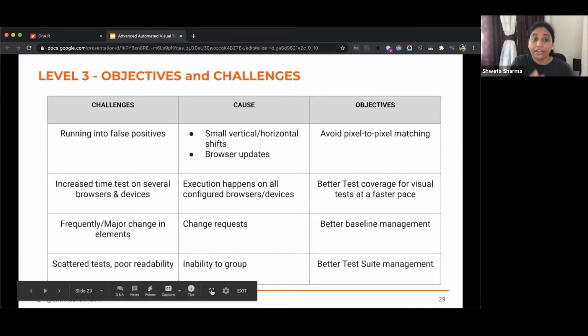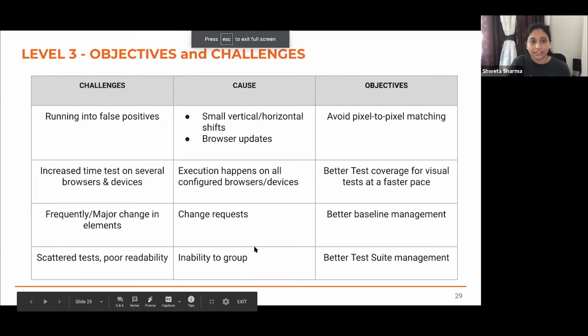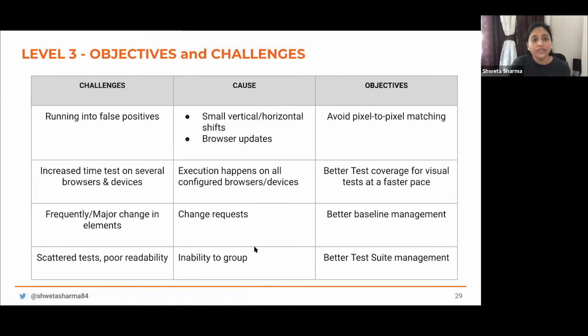So talking about level 3, which brings us to our last level, it's interesting how we started with level 1 and level 2 talking about the objectives. Now we're going to be talking about the challenges first, right? Because once you reach level 2, it's more than objectives. You are going to face challenges, right? So I'll talk about what challenges we were facing eventually when we had crossed level 2 at Accelerant.